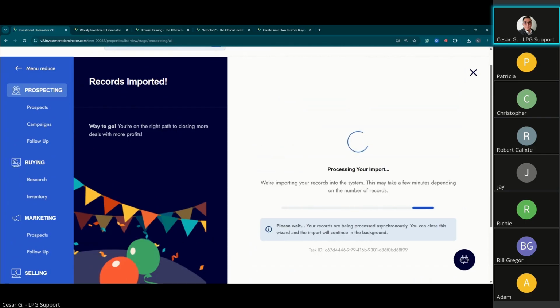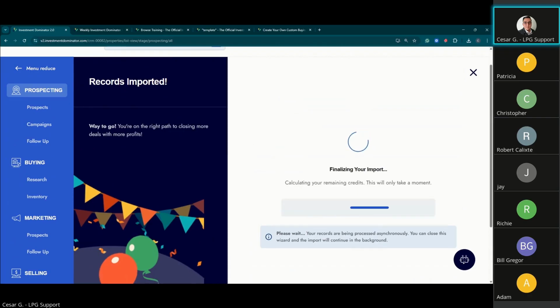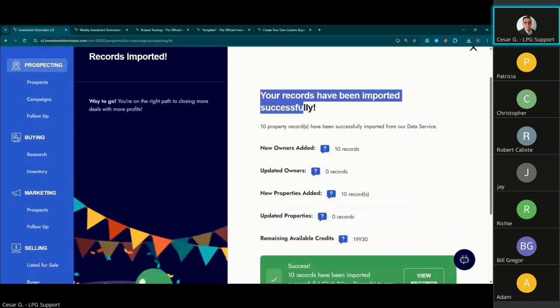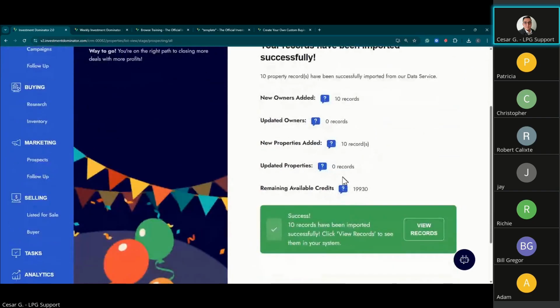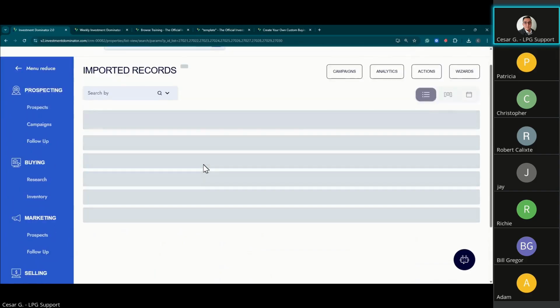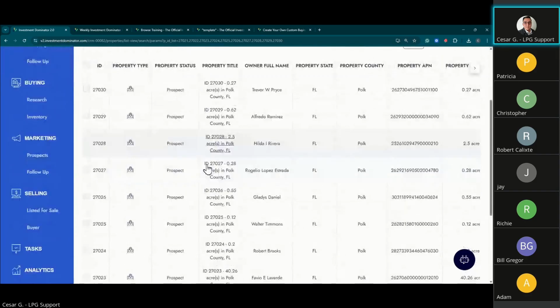That's pretty much it. You just selected your criteria and the system is bringing those records into Investment Dominator. It's not too much work just to select county, state, and whatever filter criteria you might have, and the system will do the rest for you. There you go. You have a confirmation message, a summary of the credits too. In here, you can click on view records so you can see where exactly the records are. And boom, there you go.